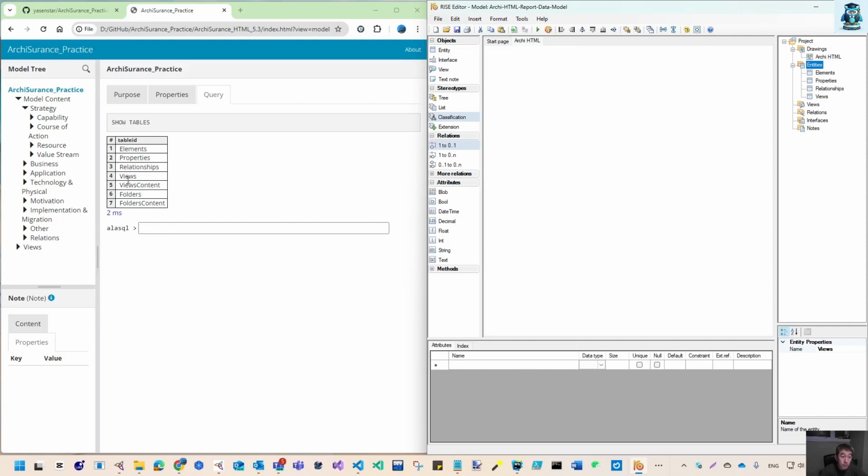For view and folder, they can also be assigned properties. And a view has a link to the view's content. The content is the actual content, where you can have elements and relations. Within the folders, you can have elements, and you also have folders for relations. So those are the basic views of those.